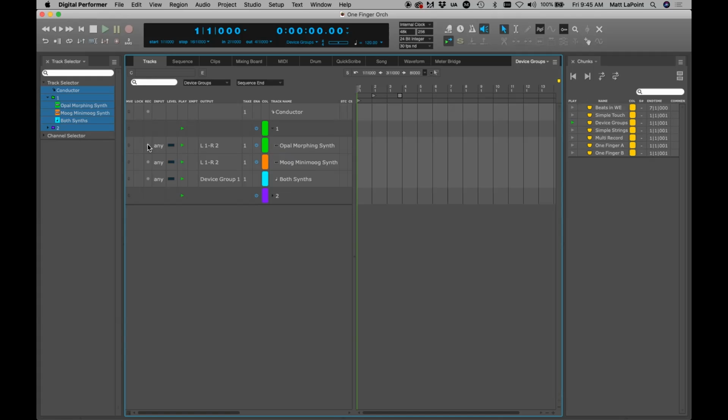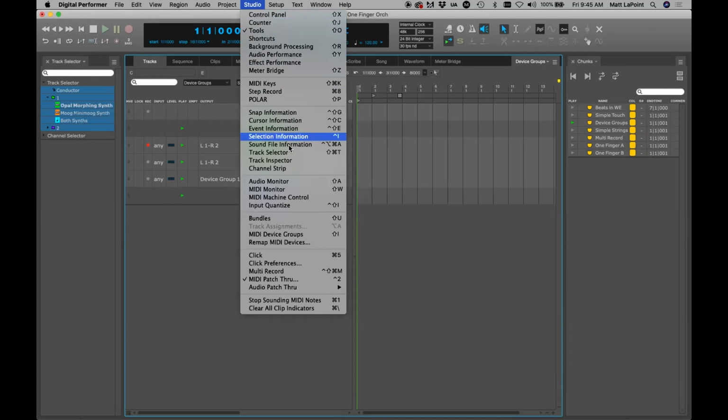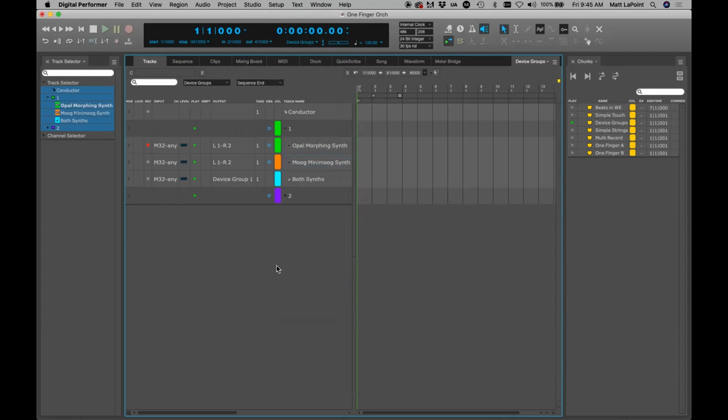Now, of course, I can arm these synths, and we're going to get into MultiRecord, where I can go up to Studio, and if I put this into MultiRecord, I can specify the input device, and we'll break this down a little bit more. I can arm and play both synths at the same time, okay? Both at the same time. Now, let me take it out of MultiRecord for a second.